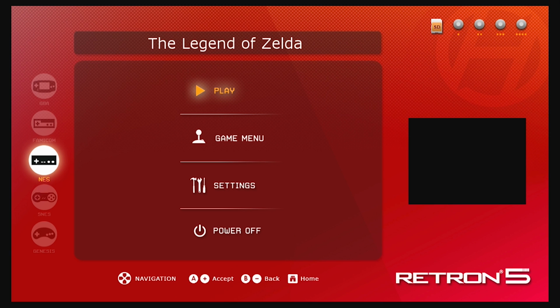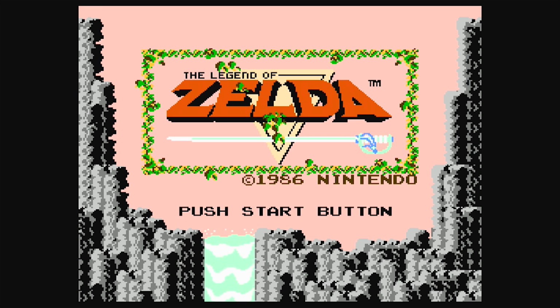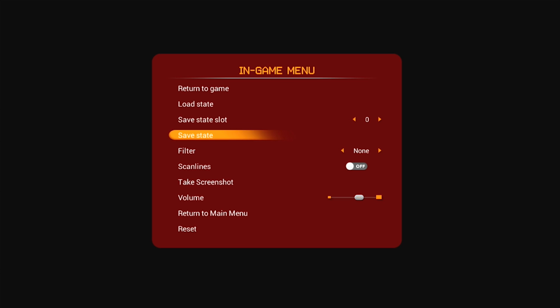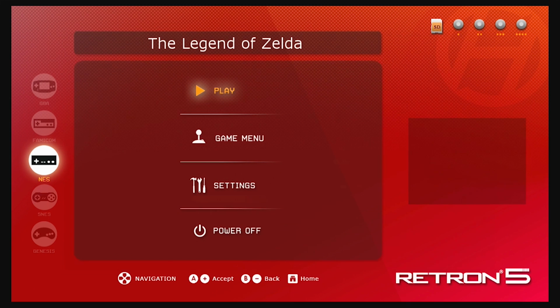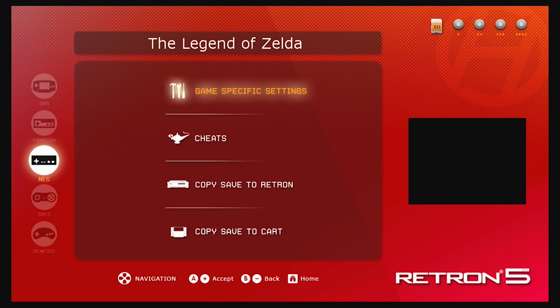Okay, so here we are in the Retron menu. As you can see, I have the Legend of Zelda loading up. I'm going to press play just so you can see it is the Legend of Zelda. So what we want to do is go back to the menu, and we're going to go to Game Menu and Game Specific Settings.